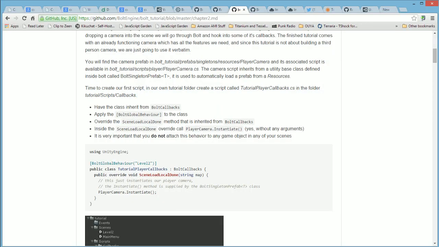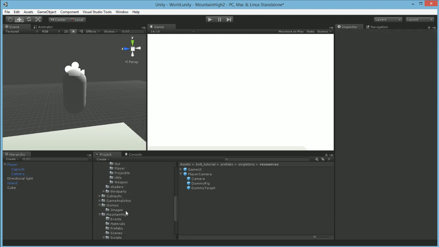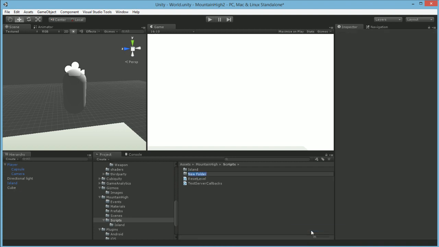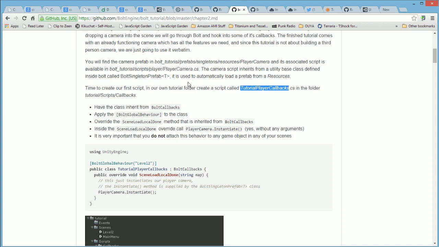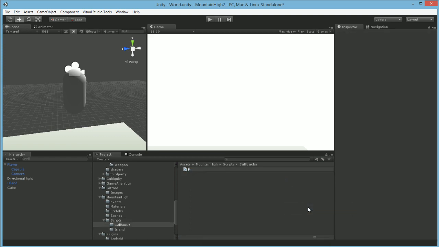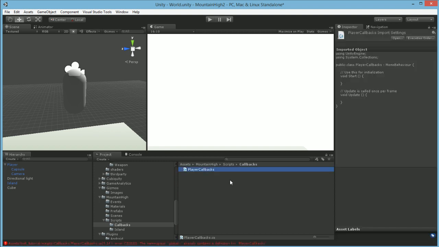So player callbacks. We go into our game directory, scripts. Create folder, callback. And we'll create a script called player callback. This is the problem with including the tutorial. The scripts all conflict with each other. He already has one called player callbacks because it's in the tutorial.